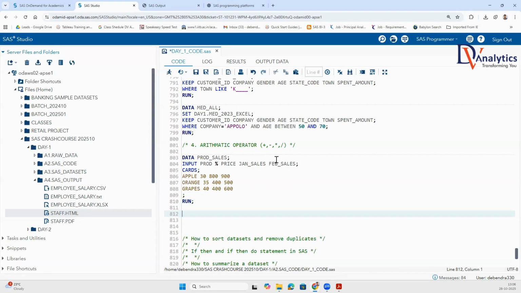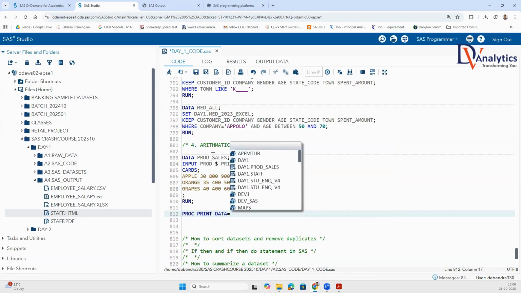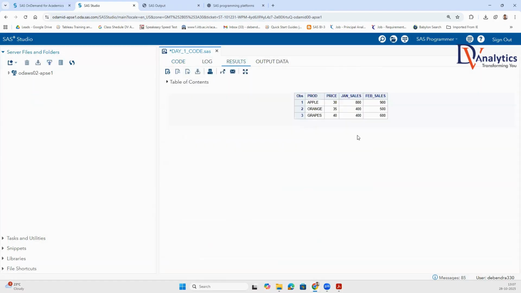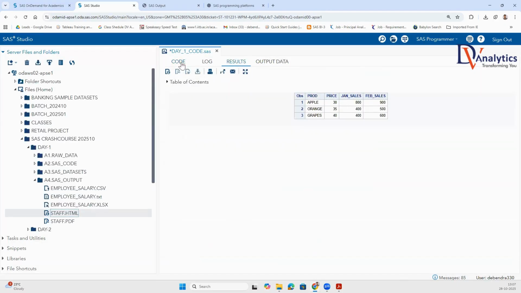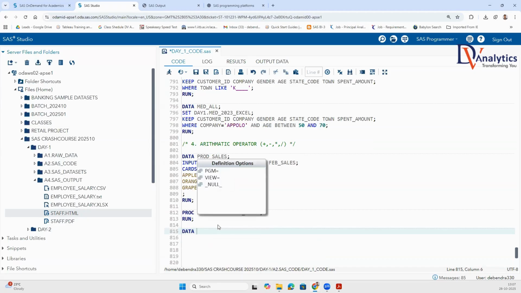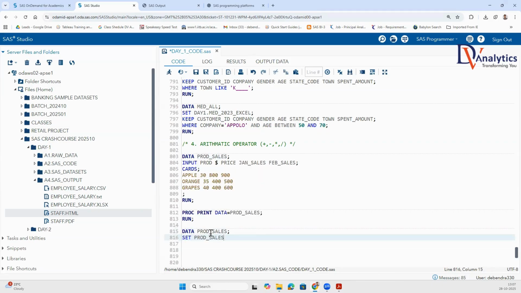Now I go for running this program here. What is happening now, guys? Proc print data equal to prod_sales. I get my output coming here. Yes or no? Product, price and this. I can say data prod_sales, same data set. I want to create an expression, Jan revenue. How will I get the Jan revenue? Jan_sales multiplied with price.